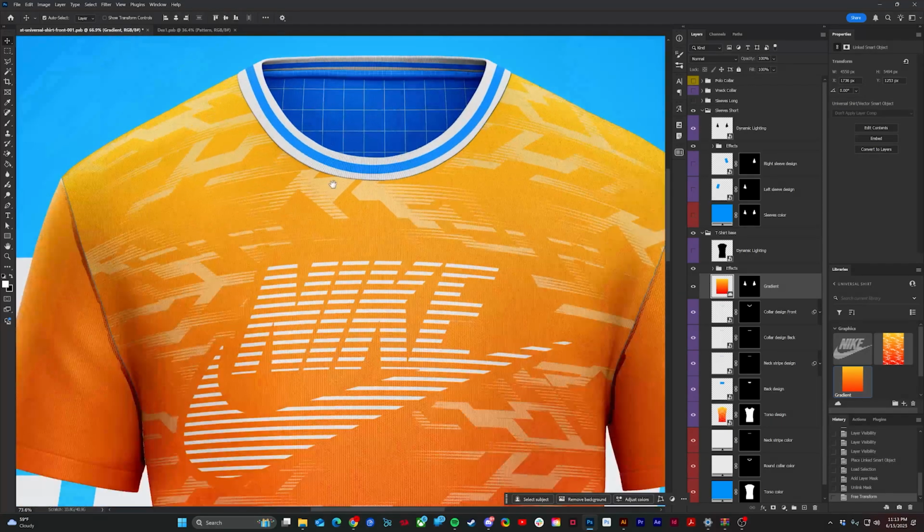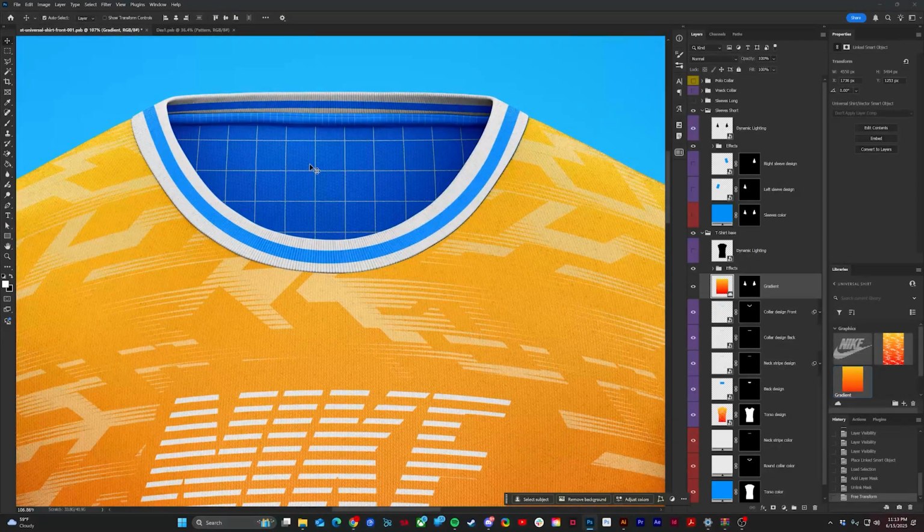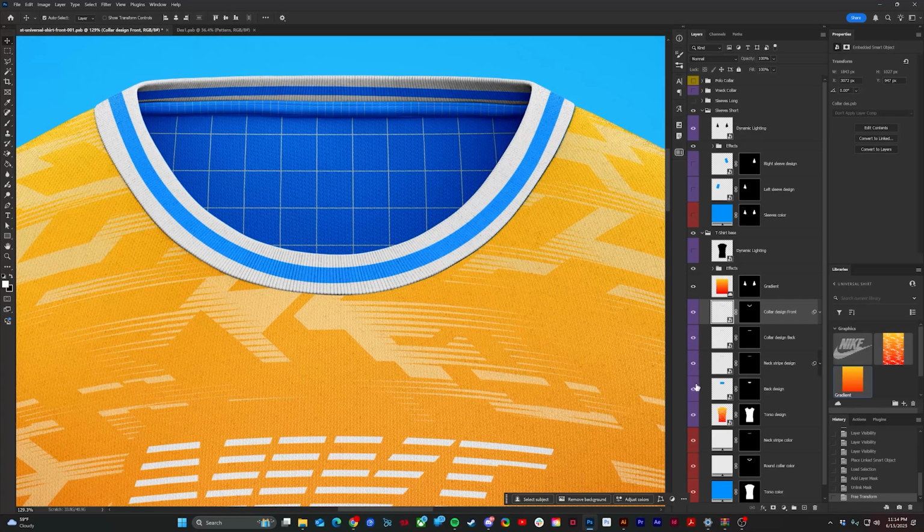But we also want to add our color here to the rest of the shirt up top. So we have these layers here, these purple ones right here in our layers panel. Our back design, our neck strap design, our collar design back, and on the front. These have their own layer mask as well. So what we can do is actually hit Control and click one. This one, the collar design front, and we can actually hit Control Shift for the rest of these as well.